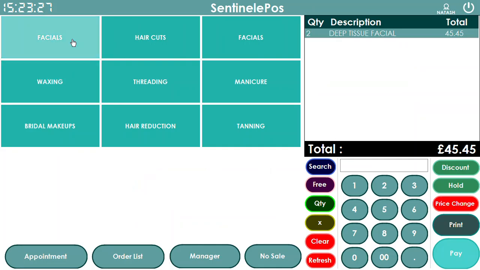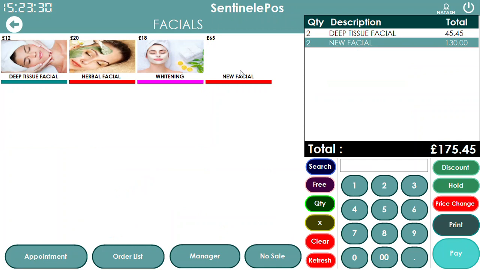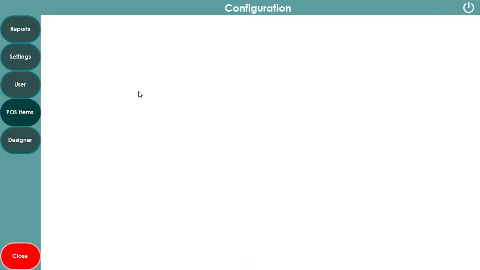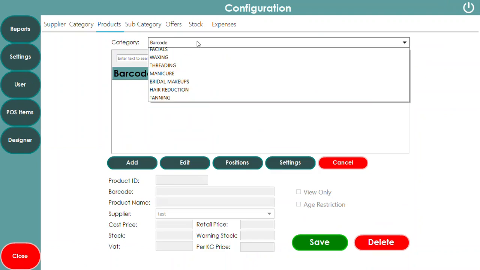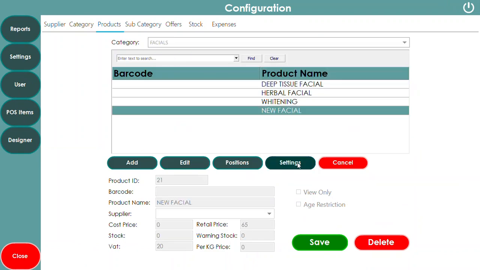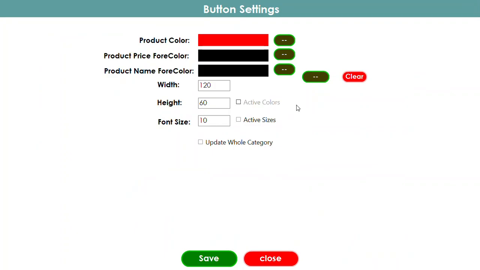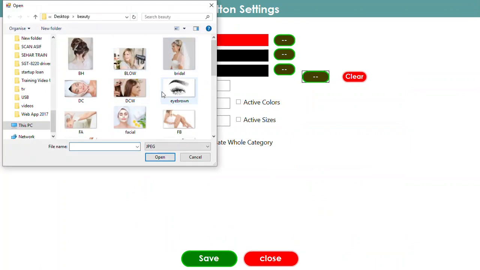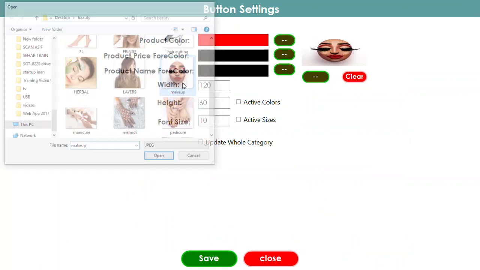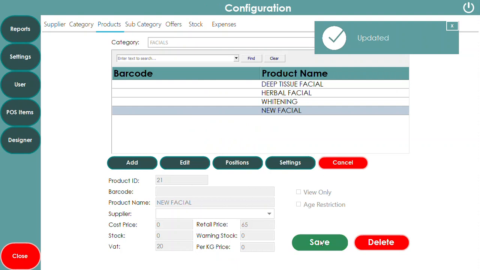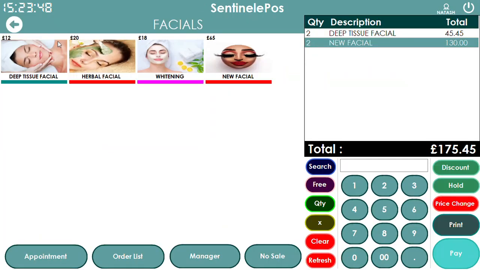So if I go back to the facial, see, it's a new product, new facial here. If you want to add a picture on this button, again all you need to do is go to facials, products, facials, click on the product you want the picture for, go to settings, click on this button, choose the picture you want to put, for example this one, and then press save, and now the picture is there as well. So if I go to facial, see, the picture is there as well.